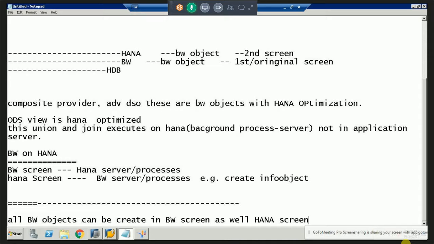Okay. So what is there in the advanced DSO? Similarly, you can create an advanced DSO. See, advanced DSO and classic DSO both are the same. Everything is the same. But advanced DSO is HANA optimized, which means it executes on the HANA server. It is more faster.